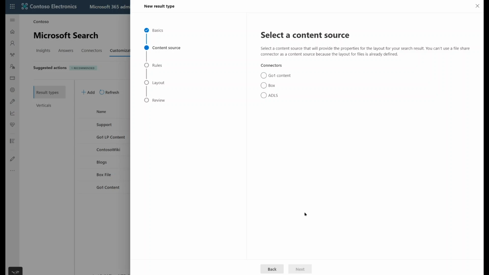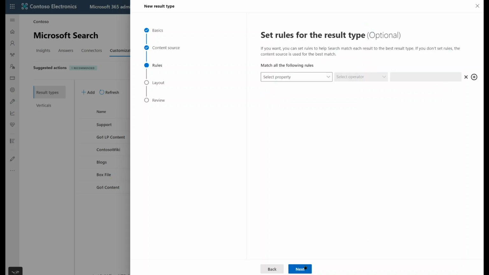I want to create this result type for the ADLS connection I just created. On this page, I can add optional rules to help search match each result to the best result type if I have multiple result types for my connection. For example, if I want search to use this result type for my connection when Excel documents are returned, I can say that content type must equal XLS.